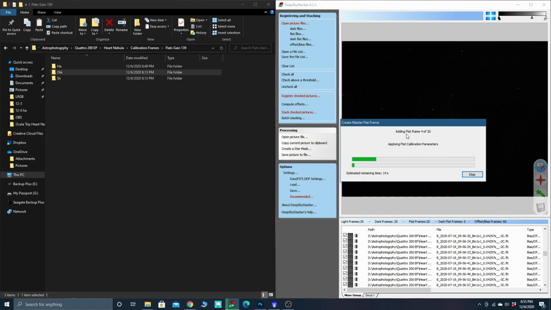It's adding the flat frames and the bias frames to the image and subtracting and getting them ready to register, which means they're going to star align and then stack them at the end. So we'll run through this process, we'll save it. So once the O3 is done, then we'll move on to the S2 process.